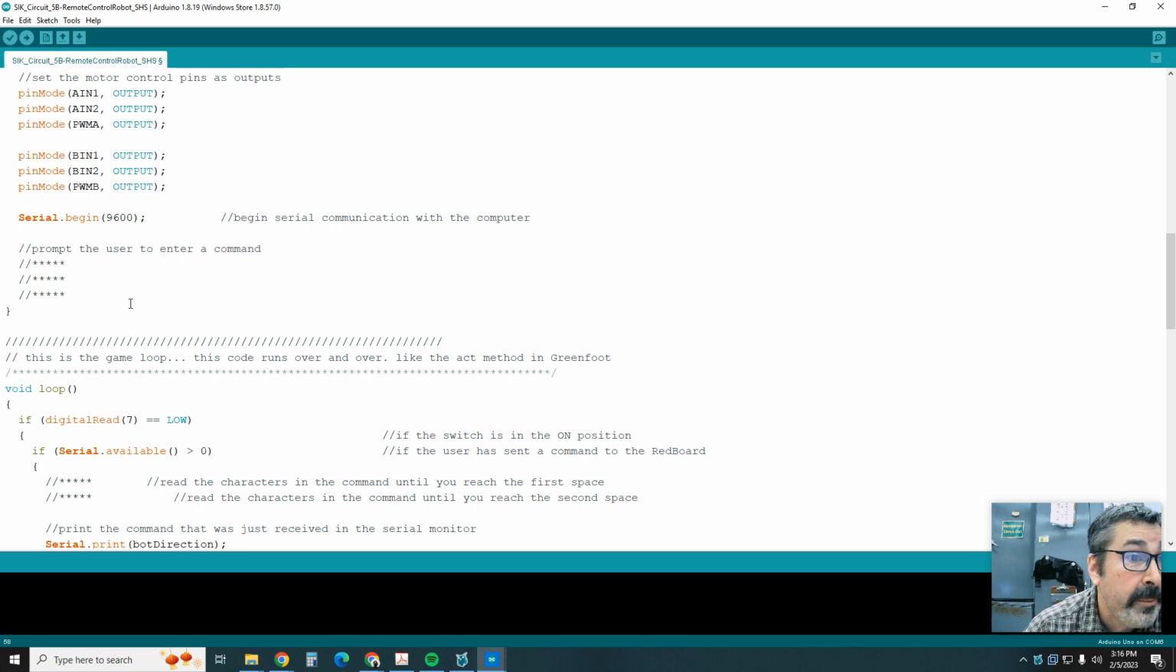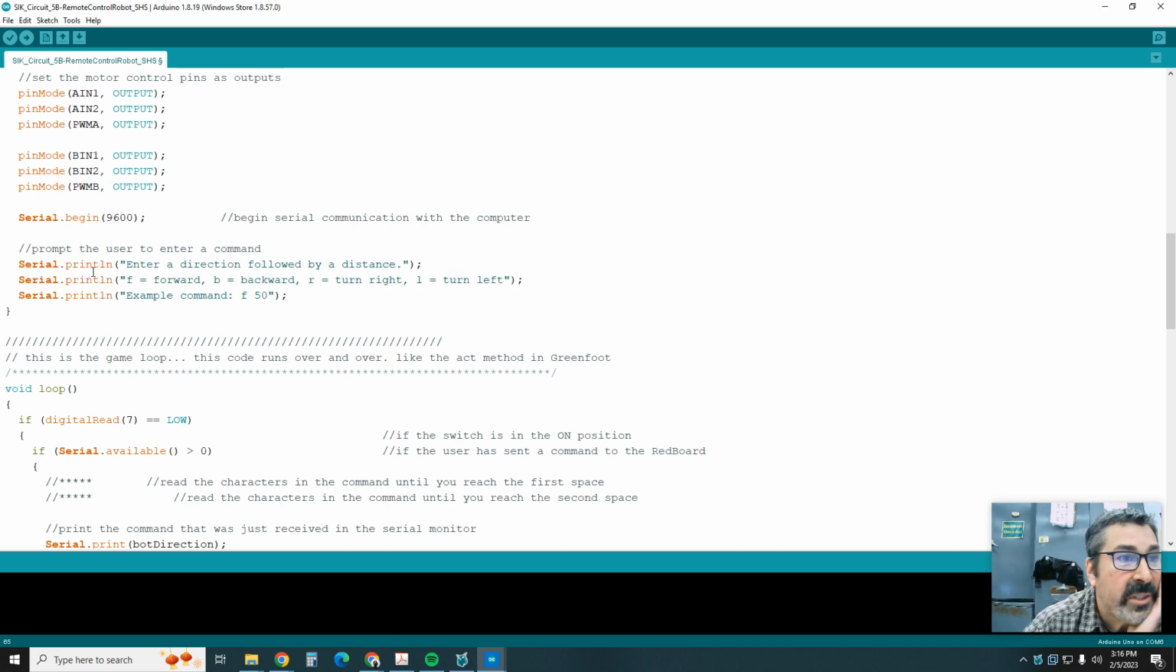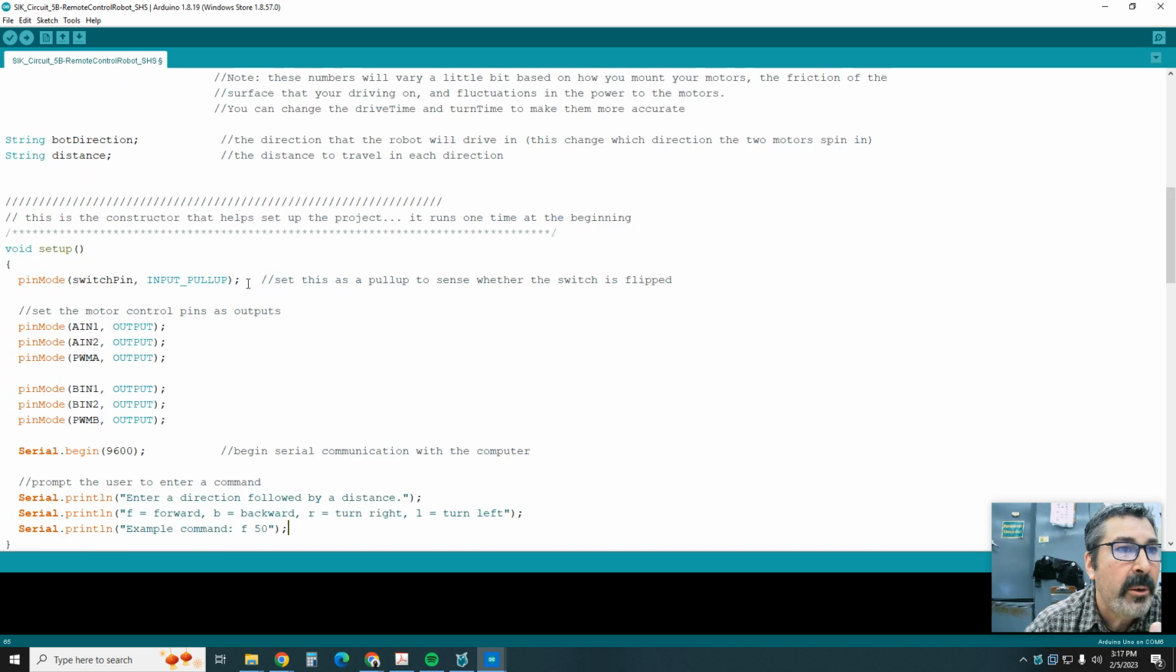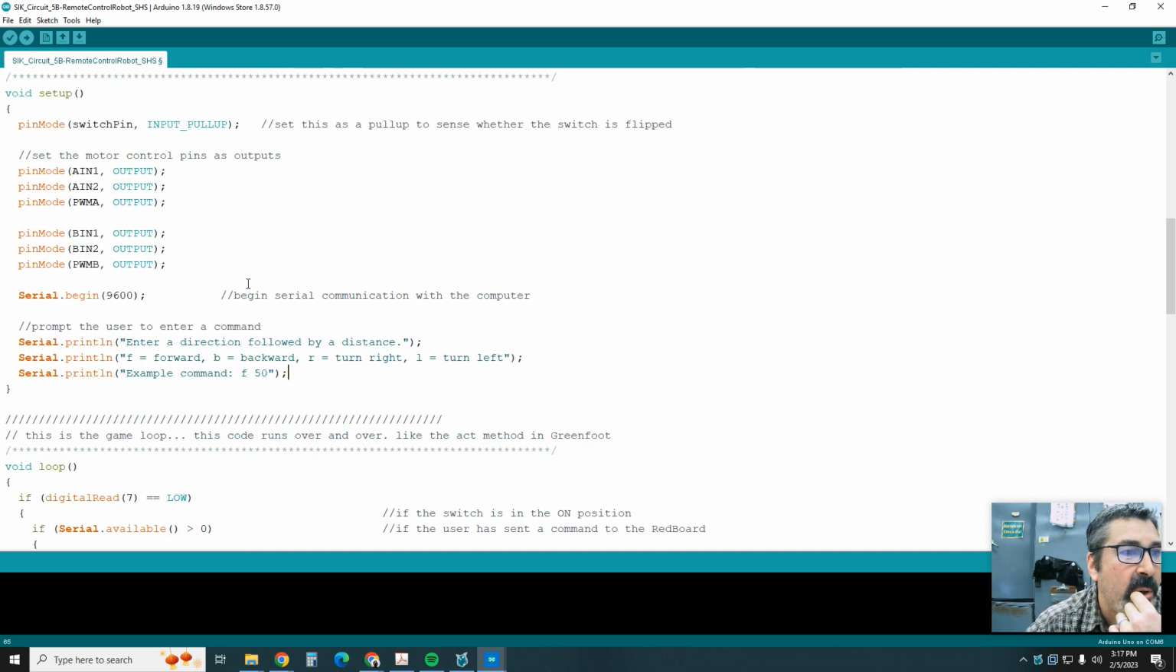Okay, and then this is different. If you're still using part A and just modifying it, this is going to be a lot different. We're going to talk to it differently. It's going to look like this instead. So serial print line, enter a direction followed by a distance, and then F is forward. So anyway, the instructions are different. And then it's an example with the space there. So anyway, okay, so now we've got the constructor done.